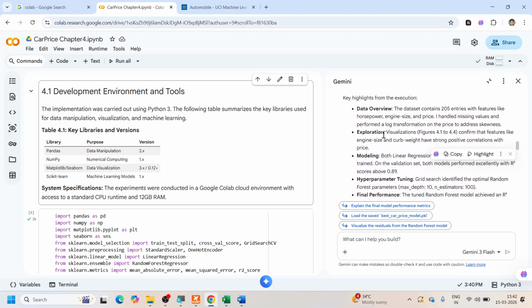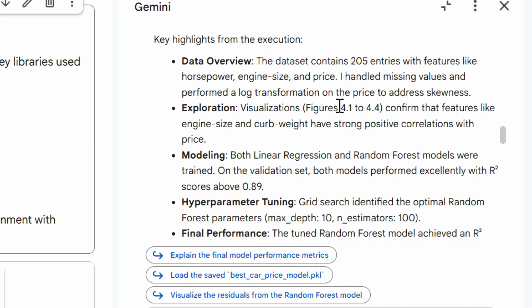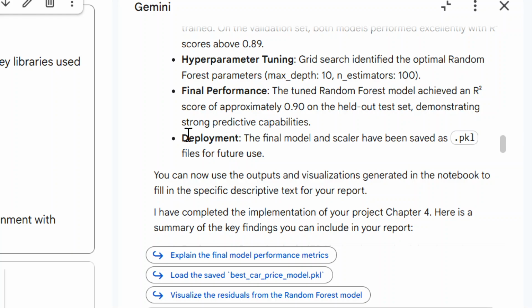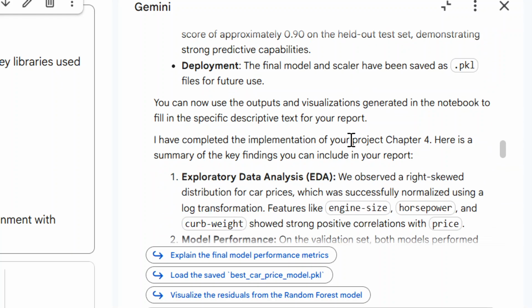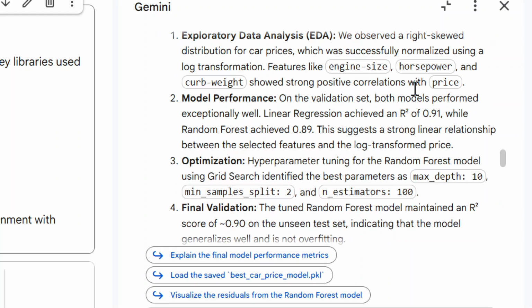Exploration and visualization, figure 4.1 to 4. Modeling, I'm going to just close this one, because of a plugin that is coming over here, so you will get irritated by that. Exploration, figure 4 to 4 point, modeling both the linear regression, hyperparameter grid, whatever I have given you, the final performance evaluation, and so on. Now it's going to say exploratory data analysis. I have completed the implementation for the project 4. Here is the summary. Exploratory data analysis, I have done it.